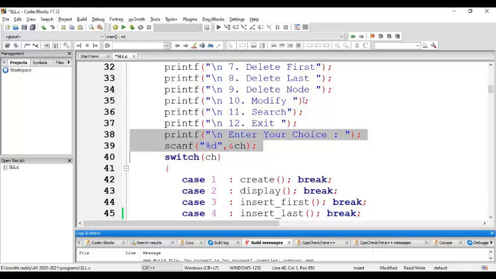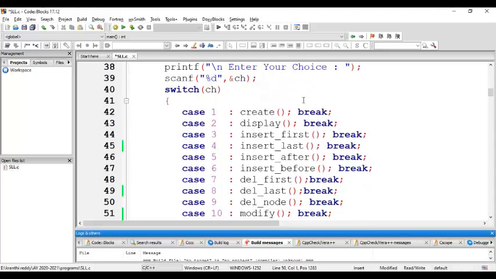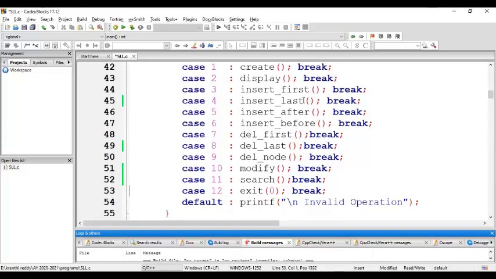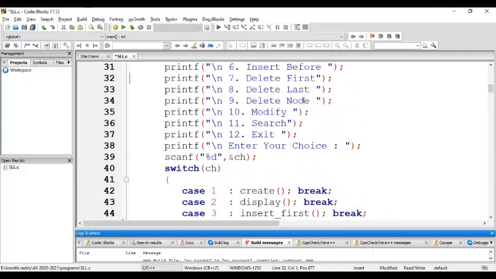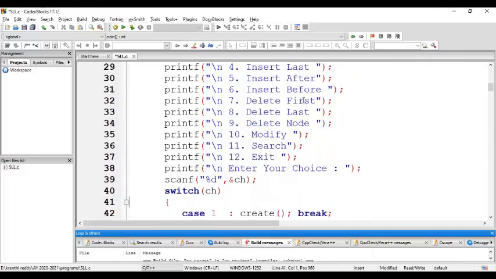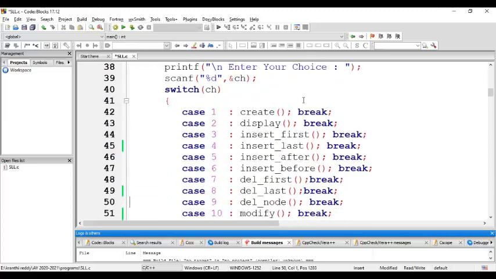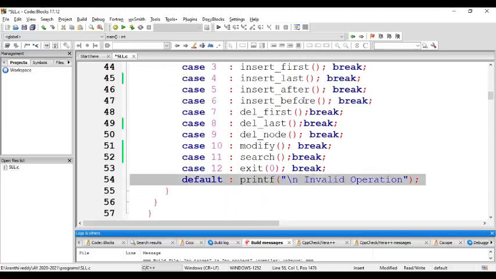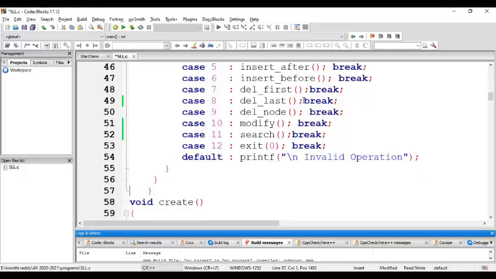This time you may enter 5 or 6, and if it matches with any one of the cases, it goes to that function, executes that function, and control returns back to the switch statement. Suppose the user has entered some other value, that means he has not entered a value from 1 to 12, he entered some value such as 13 or 14. Then ch contains 13 or 14, and that is not matched with any one of the cases, then the default block is going to be executed. The default block just simply gives us the message as invalid operation, right?